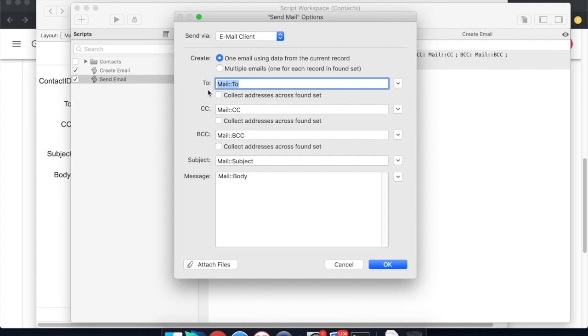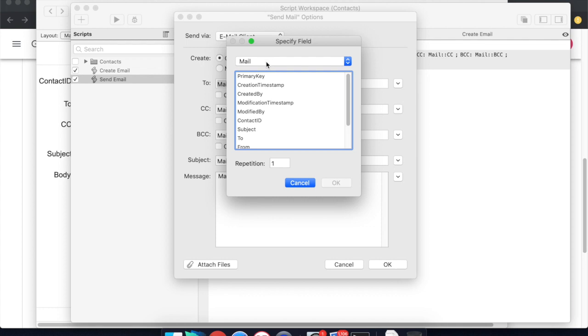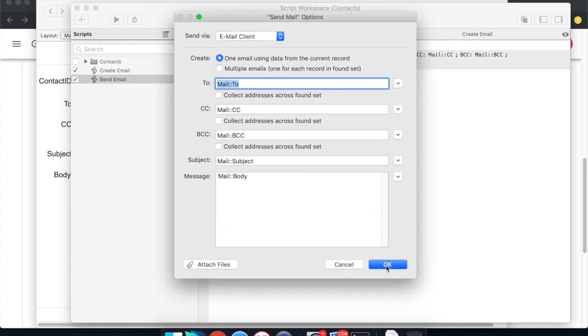As you can see, I've set all of these fields, which you can either type into directly if you want the script to only do one result, or in this case, I have them populating from the mail table. You can just select which field you want it to populate from.